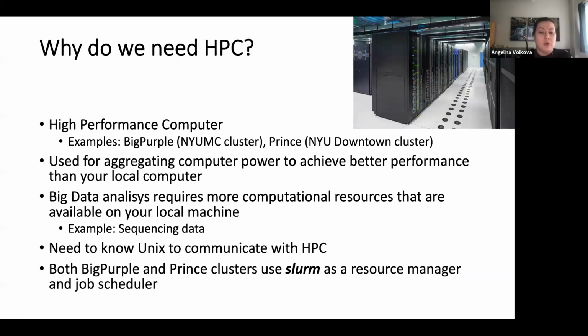So now let's talk about why we need HPC. So first of all, HPC is a high performance computer. For example, Big Purple is the NYU Medical Center cluster, as I stated before, or Prince, which is the NYU Downtown cluster. So pretty much it's not just one computer, it's several computers aggregated together. So it pretty much describes a huge computer that consists of several other computers. And why do we do that? It's done because we want to achieve better performance than your local computer.